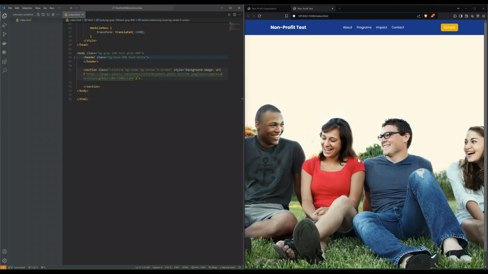Here you see. Look at this. Looks fantastic. And now I will be adding one black cover. So absolute. And you see this BG cover, BG center. Why? Because this will cover all of this and this will be center. And now relative, why? Because this is going to be absolute and inset will be 0. BG will be black. Opacity will be like half.